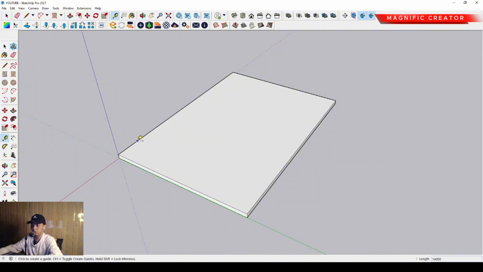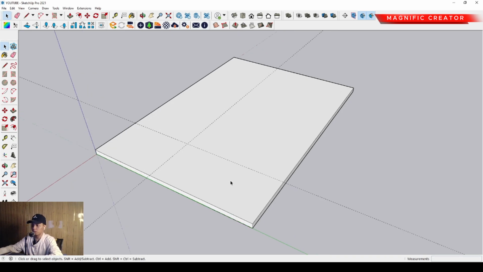We can make the separation between the indoor and outdoor room with the tape measure tool. We can drag it from the left side to the right side, or maybe we can type 4 meters or 4000 millimeters. Then we can push back for the terrace area or semi outdoor area around 3000 millimeters.